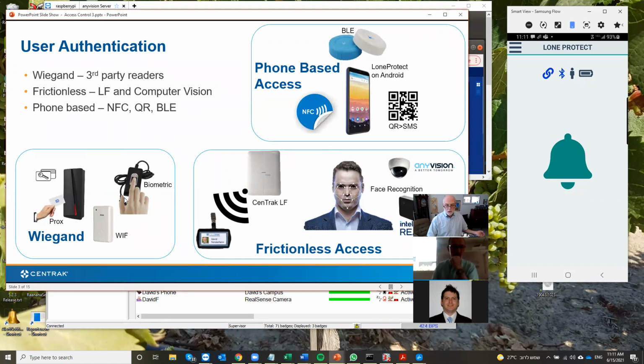And going back to here, I can do the same thing with biometric. I can do it with a PIN code, a keypad, and other mechanisms for getting IDs of users. Right? The next, let's go up here to the phone-based access. So now I want to use my phone as my access credential.